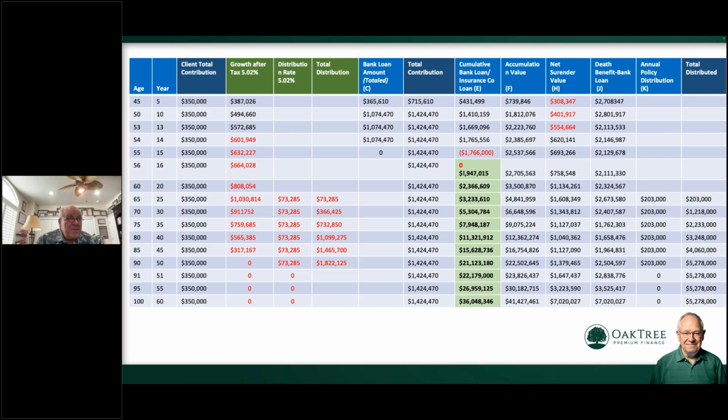So notice in the green columns, the income and paying it all out is $73,285,000 a year. And by age 90, we're going to have pulled out $1,822,135,000 from $350,000 investment. We succeeded.